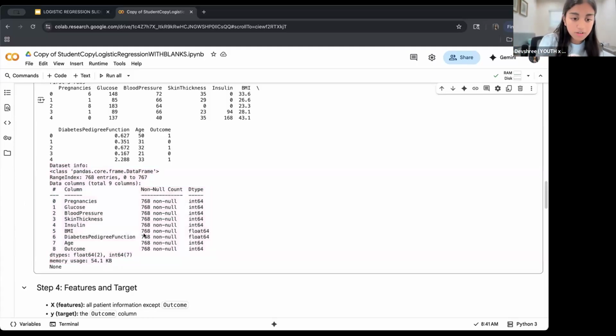So as you can see, all of our numbers are the same and they're all non-nulls. That means that we have no nulls or nothings in our data set. So this is just a good thing to look out for when you're doing research, when you're going and exploring different data sets. Nulls are not good. We do not want to see nulls.